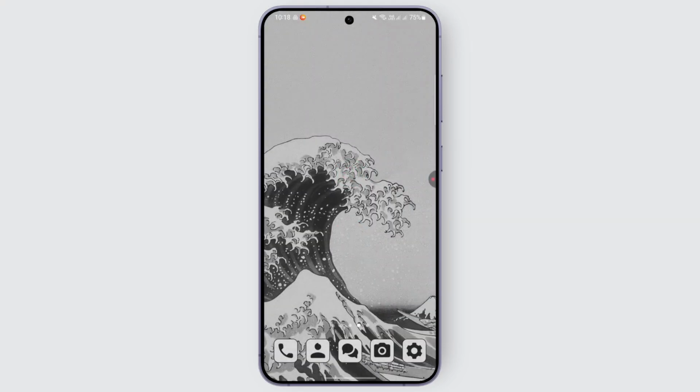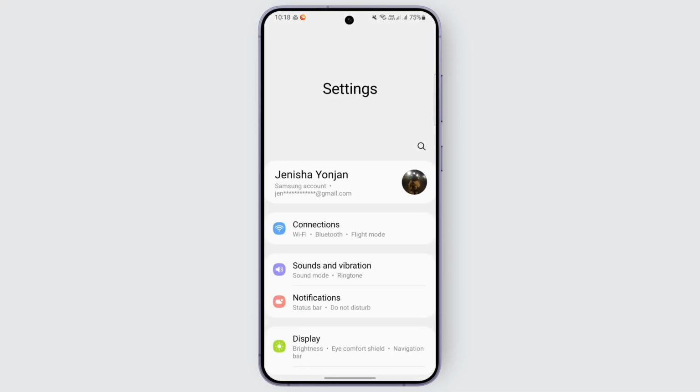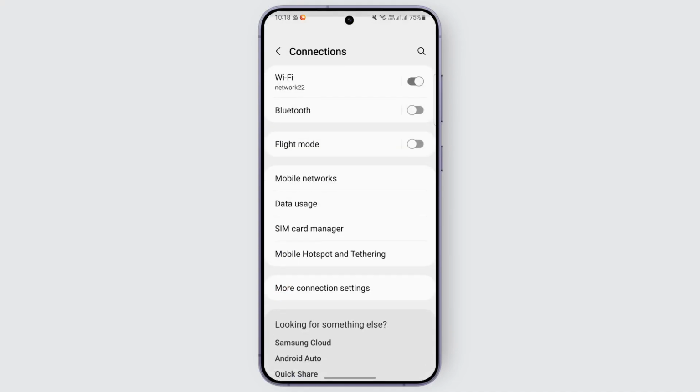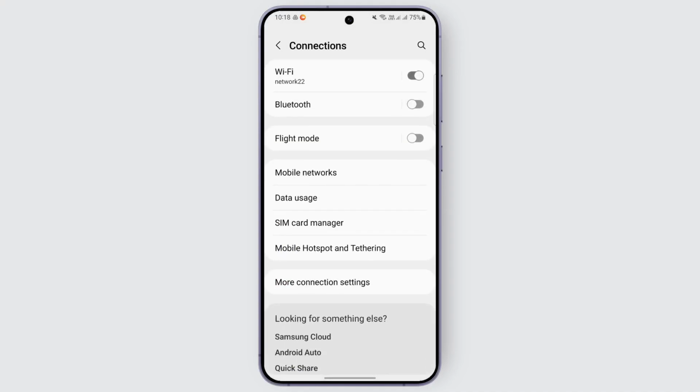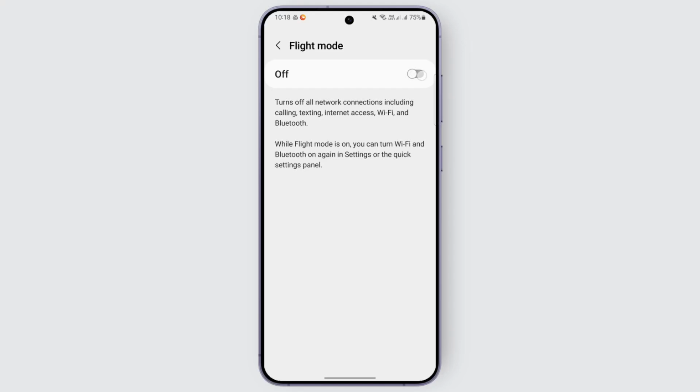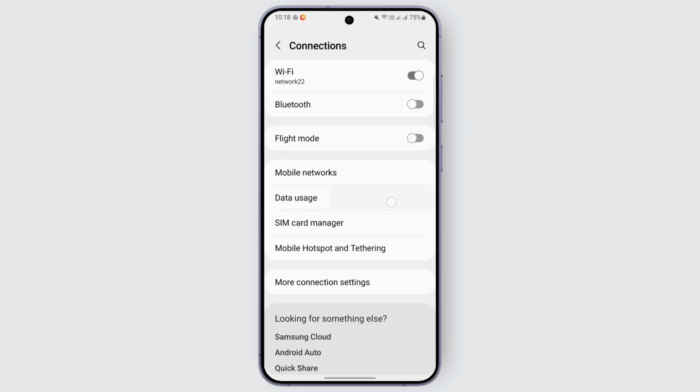The next thing we can do is turn the airplane mode on and then turn it off to refresh your wireless connections. Go to settings for that, or you can even access the quick settings panel. For now, let's head over here and go to connections. From connections, find the option for flight mode, tap on it, and you can turn it on and wait for a few seconds and tap on the toggle option again, and that should turn off the network and refresh your wireless connections.